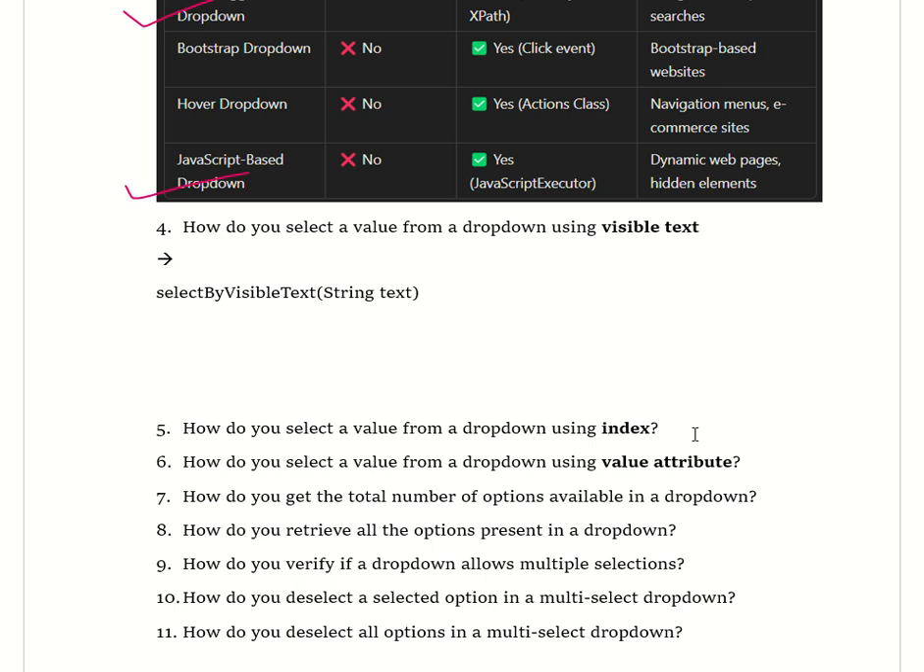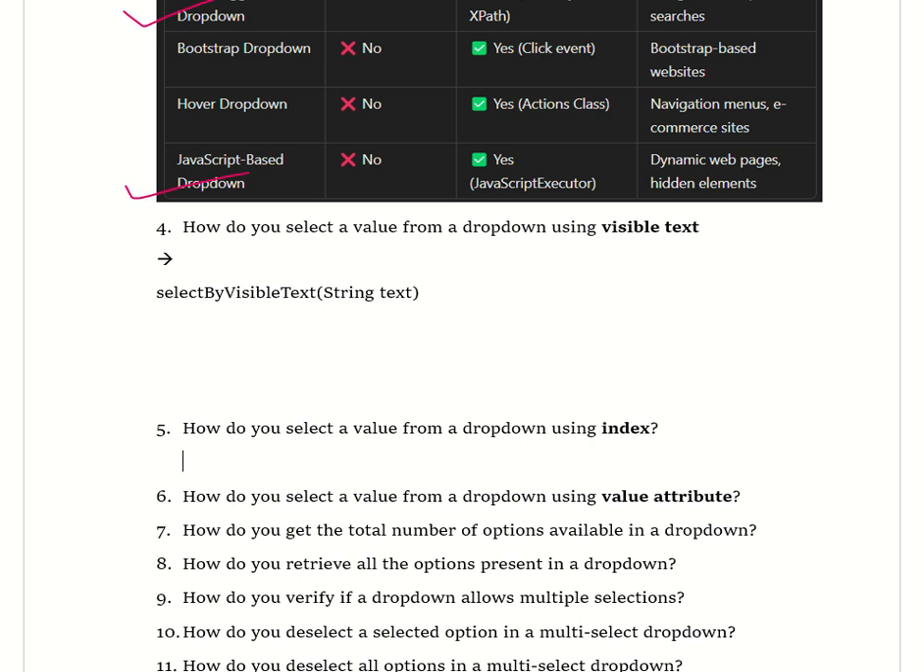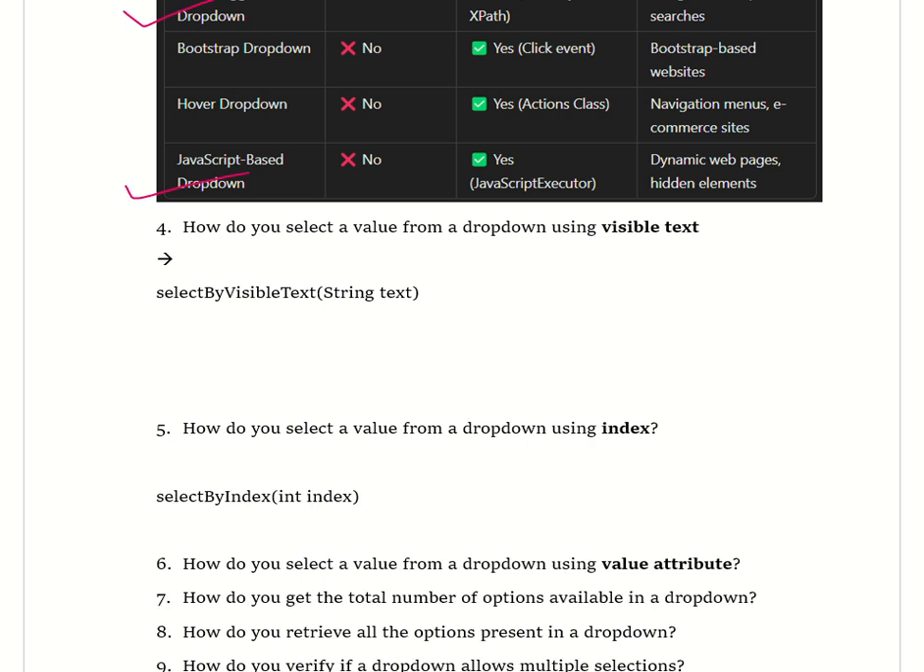The next question is how do you select a value from a dropdown using the index method? There is also one method present, selectByIndex(int index), where we have to pass the index value of the option. First we have to locate the dropdown, then create the object of the Select class, and then use the selectByIndex method, passing the index as a number like 0, 1, 2, 3.